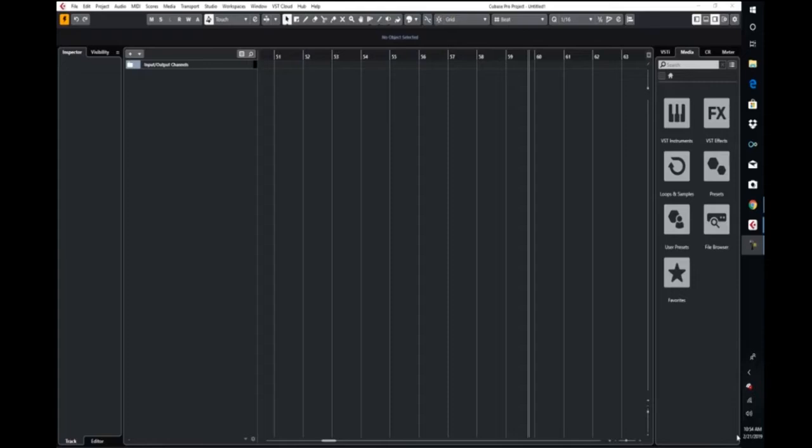Okay, so we're going to work with samples inside of Cubase Pro. This is Cubase 10 Pro. I'm going to break this up into two different videos. The first video is going to focus on the samples that come with the program, samples that are timed, that you can use to automatically adjust the tempo and the pitch and things of that nature. Samples that are already ready for you to work with.